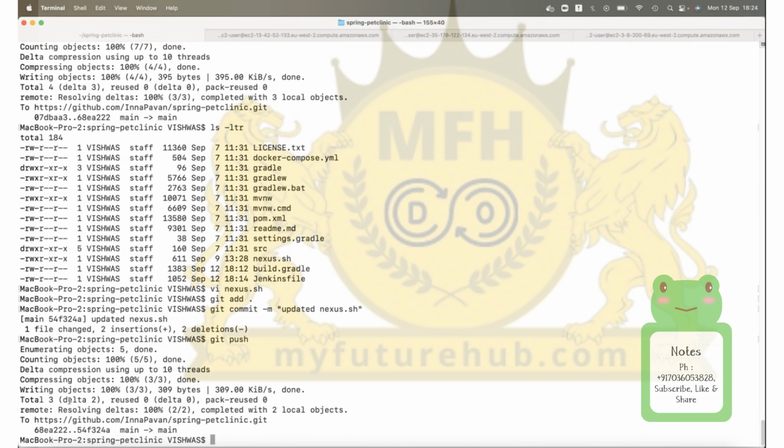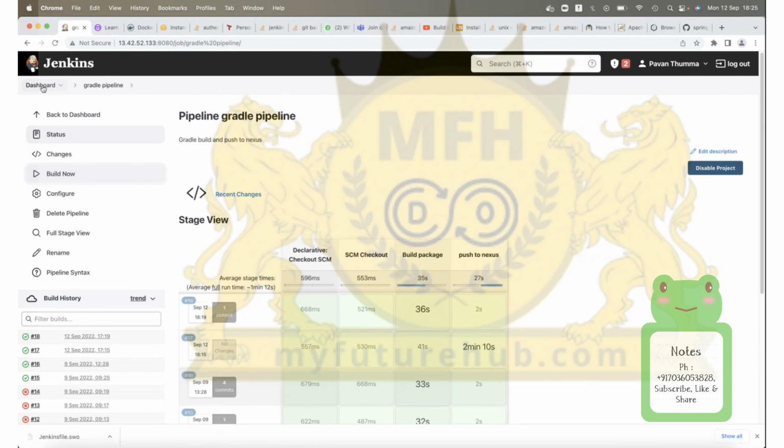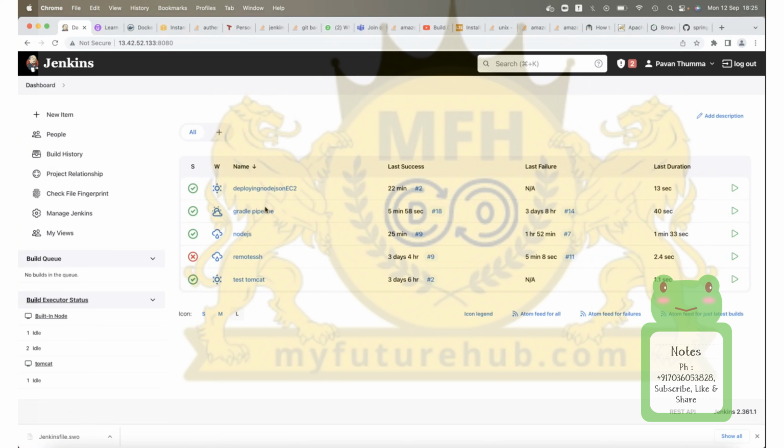This is done. What I did, I've written one more pipeline, but this needs to be edited if you change everything. I wrote a pipeline that should execute on Tomcat here. This is Tomcat, right? On this server, what will happen if I go to another pipeline.